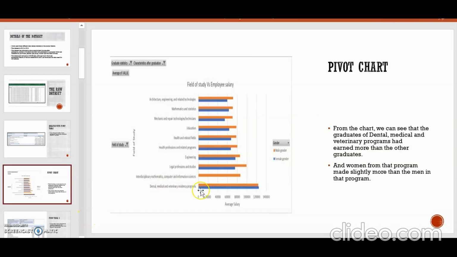So this is the pivot chart that I created for the pivot table. We can see the average salary of the students in this chart. Students who were enrolled in the dental, medical, or veterinary program have the highest salary, followed by other programs like mathematics, computer science, and engineering.